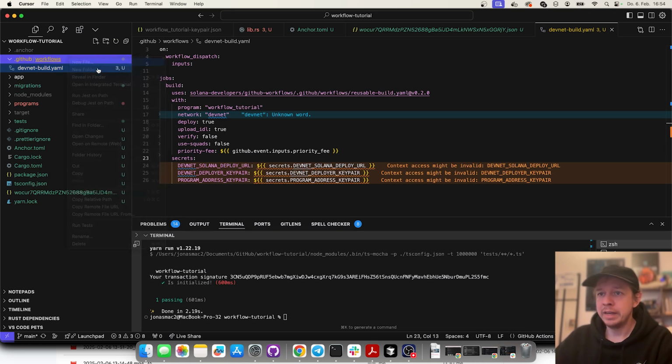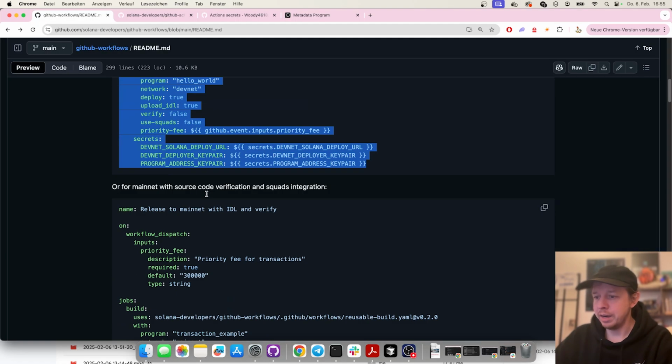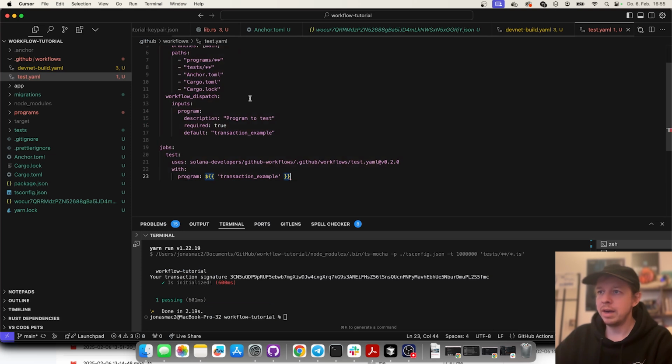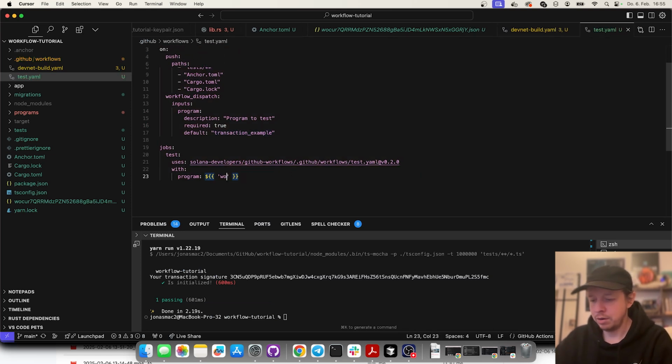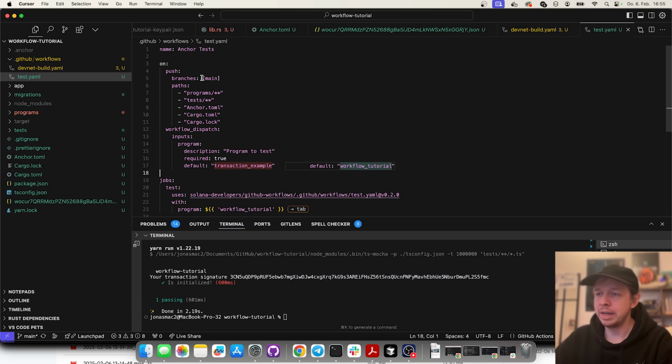But what I want to add as well is a test.yaml. And for that, I'm just gonna copy this test example here. And this will now run our tests. So for that, we're also gonna call it workflow underscore tutorial. And it's using the workflow test YAML here, also a reusable workflow. And it will run these tests whenever someone pushes to the branch main and any of these things here change. So basically it runs only if you change the tests or the program to test.